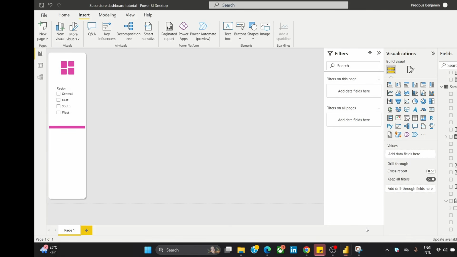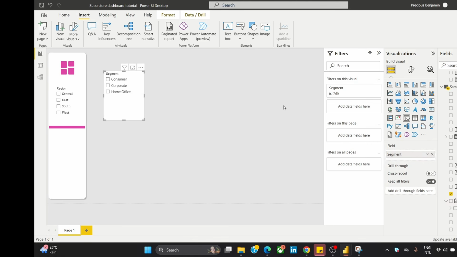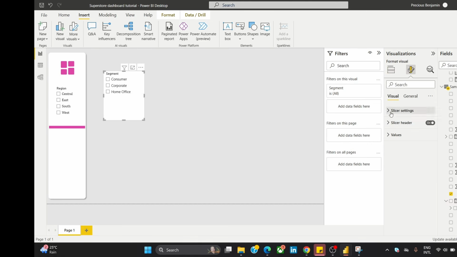Now to do that, we also go back to our dashboard, then we pick up our slicer, okay? Then we make it a bit smaller, okay? Then we can go ahead and pick our segments and drop it at the fields, okay? Then we can go ahead with customization. So slicer header, okay, we leave that on. Then let's go to values.